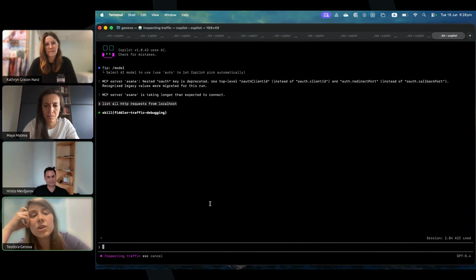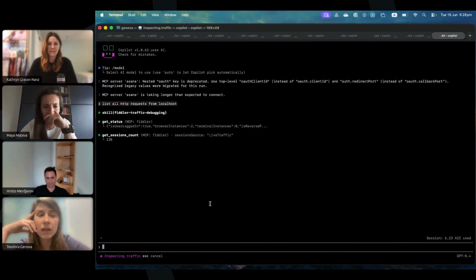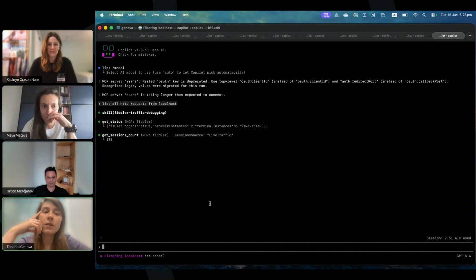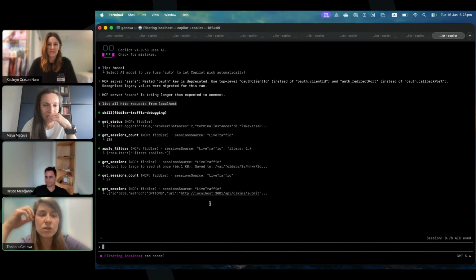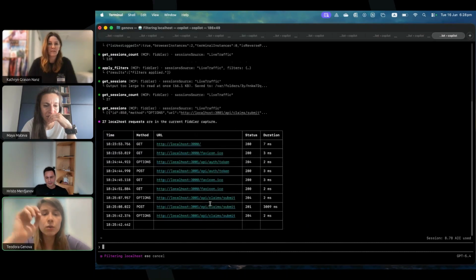And what we see here is that, as I mentioned, we have a couple of other skills aside from the Fiddler MCP setup. The second one is the Fiddler traffic debugging skills. It's practically a document that helps the coding agent use the tools that we have exposed through the MCP more easily, so that it knows how to get the information from the sessions, how to filter the traffic, how to actually do the whole inspection that we're currently looking for.